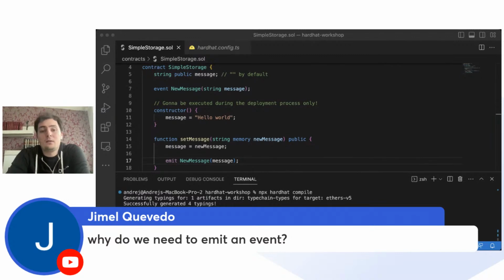Why do we need to emit an event? You don't, but it's a good practice. Events are searchable through logs. So it's a good practice to emit as events things that you want to read from the blockchain, but that are expensive to store. For example, with this smart contract, I can only read the latest message. But if I want to search for all of the messages, I can only do that if I emitted events previously, because I can search logs using completely off-chain computation.